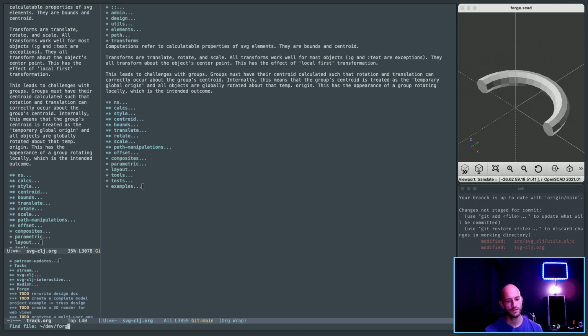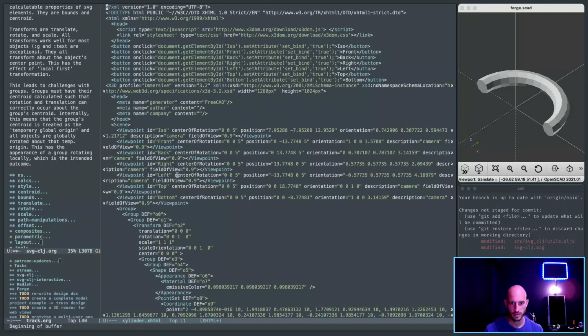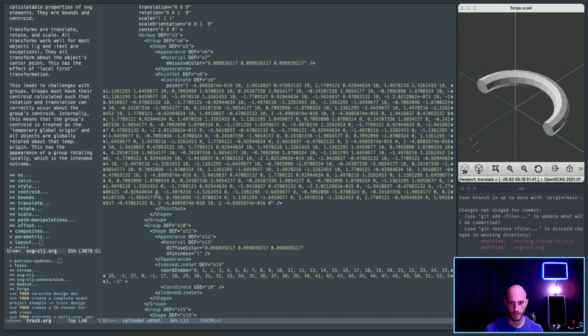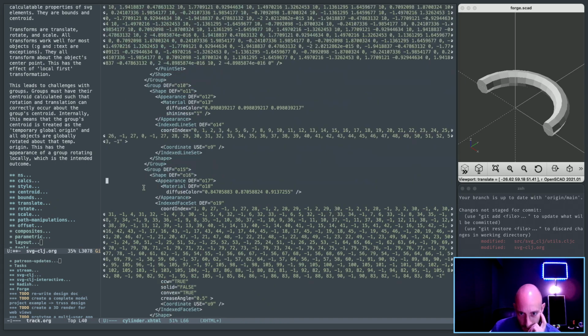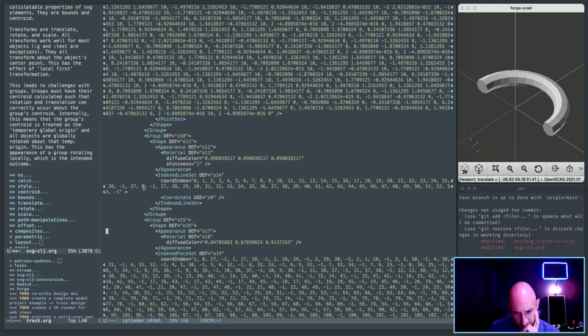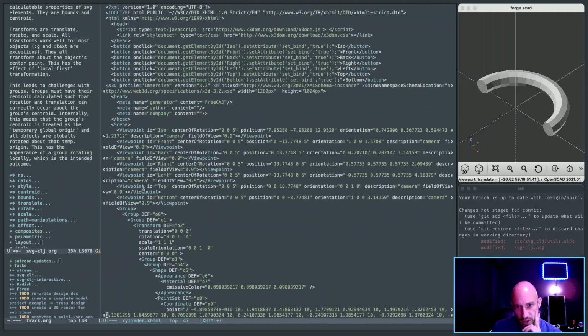Forge, cylinder.xhtml. Right, so X3D is an XML sort of thing, which is arguably very similar to how I do my SVG export, but I don't really want to go that route either.